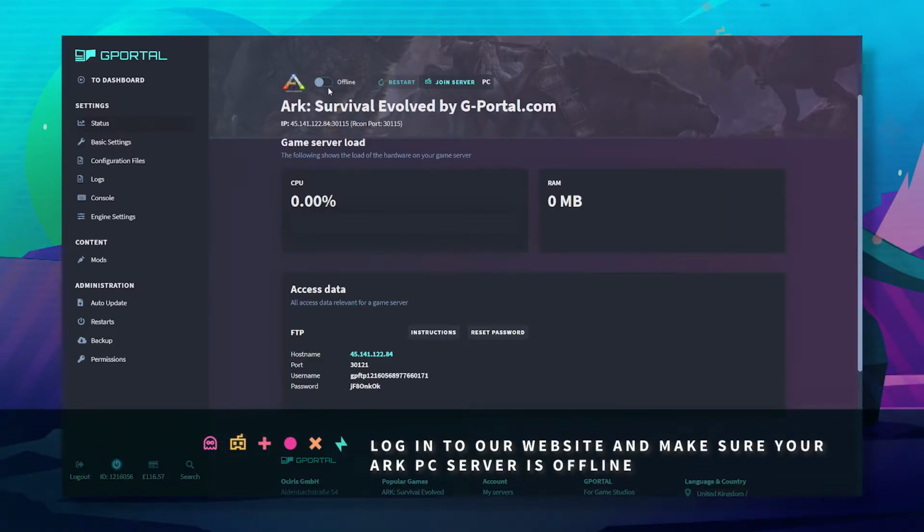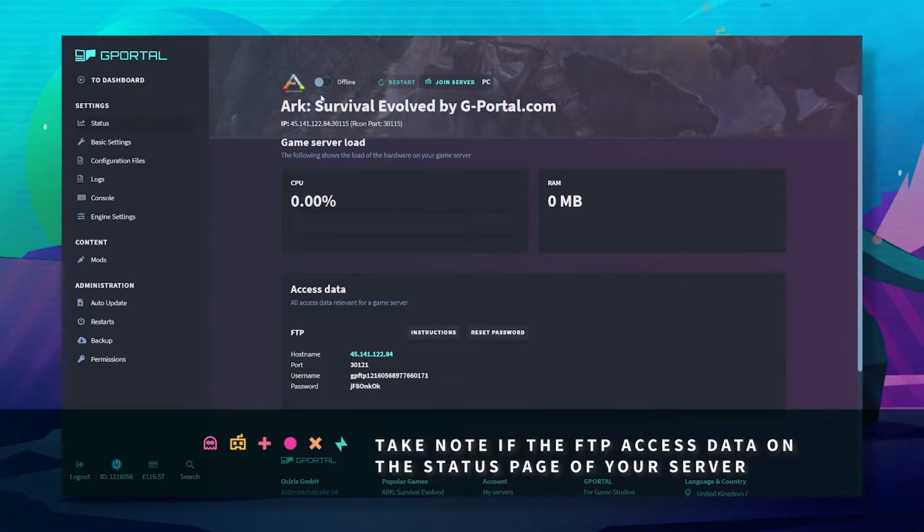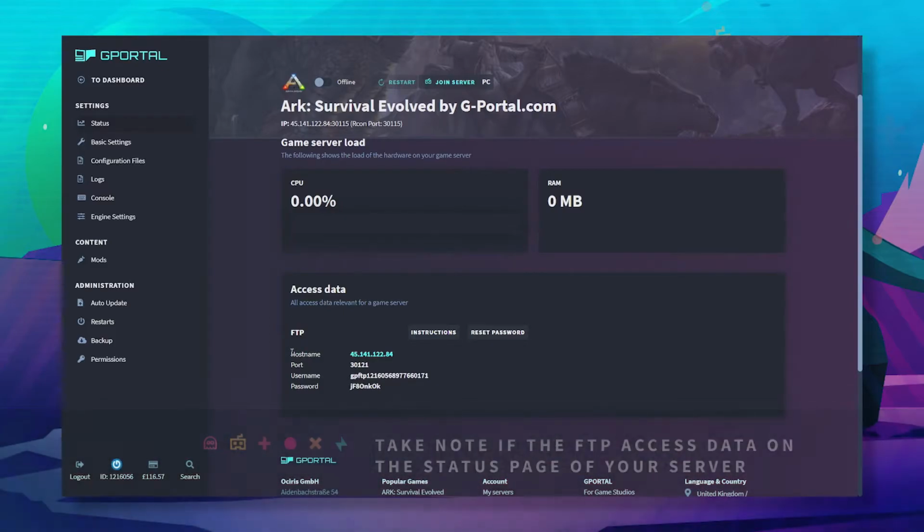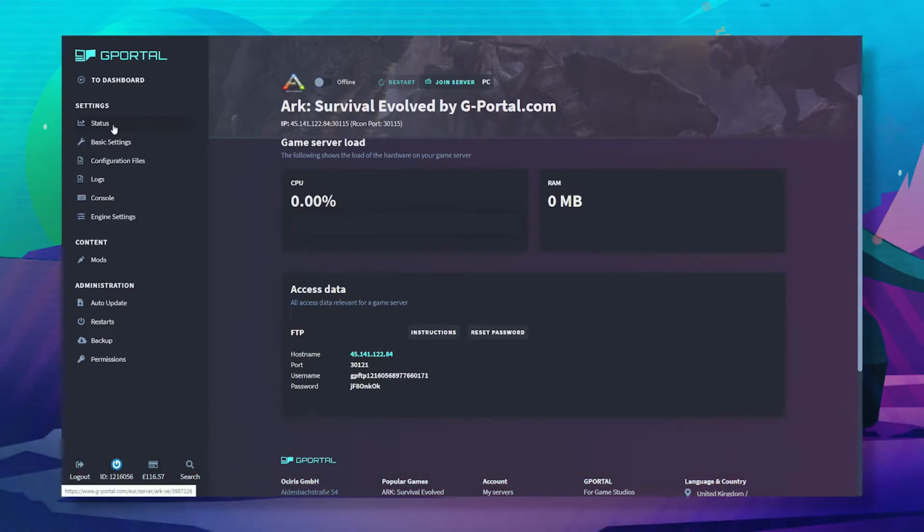Step 1, make sure your server is offline. Step 2, connect to the server via FTP. You can find this information here under Status.